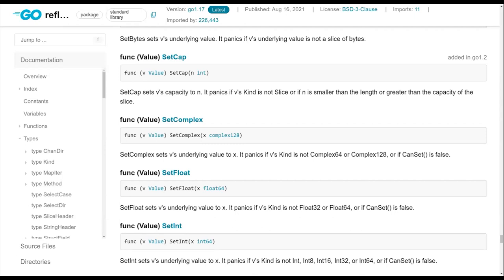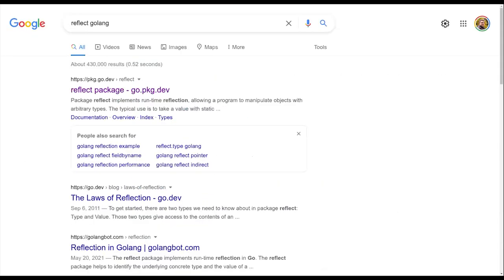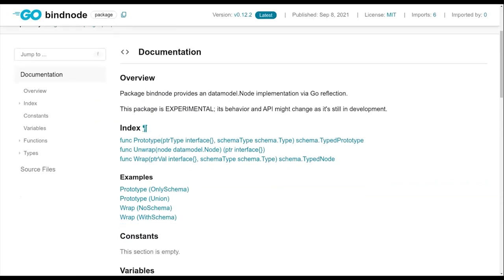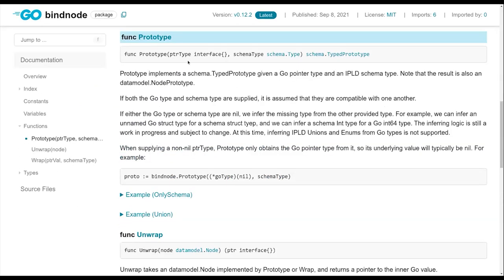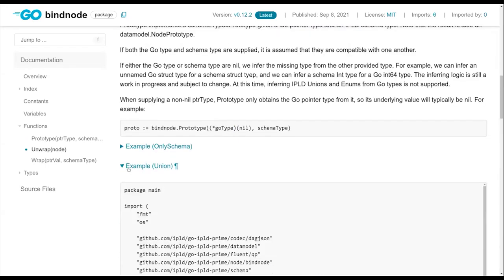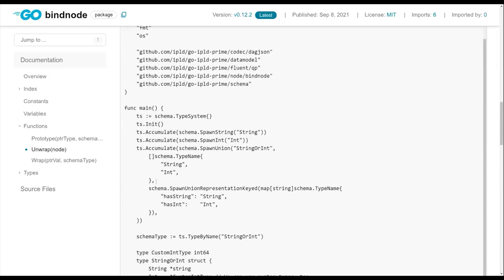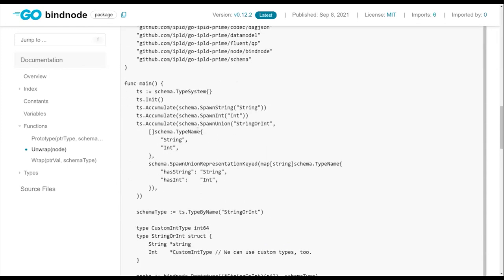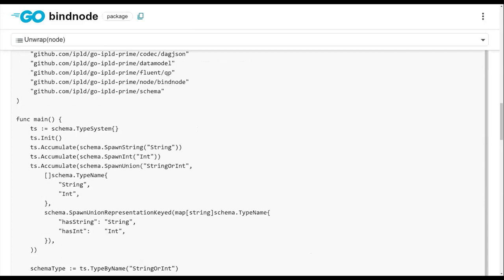So what I implemented in the BindNode package is essentially three APIs. One of them is prototype. And for prototype, you give it your Go type, which is, for example, a struct definition, and you give it your schema. So here's an example of you giving both of them. So just like before, I'll make this slightly bigger.